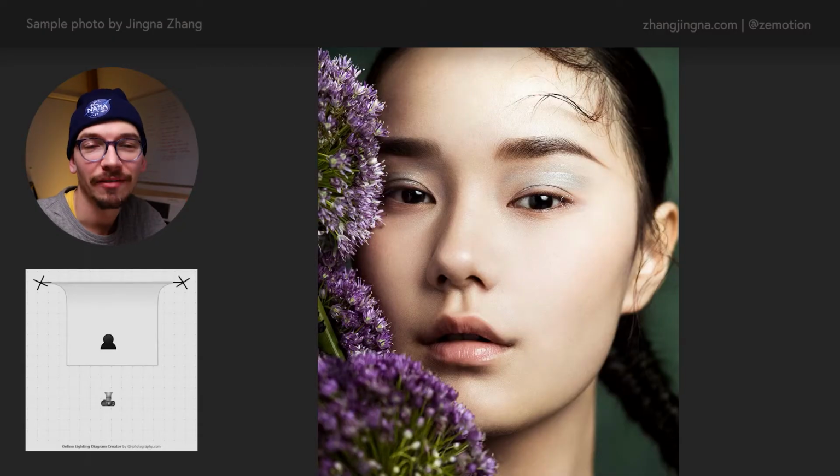Let's jump in and take a look at some images and apply the lessons from step 1 to them and build our lighting diagram as we go. So the first image we have here is by photographer Jingna Zhang. It's a simple, clean beauty portrait.